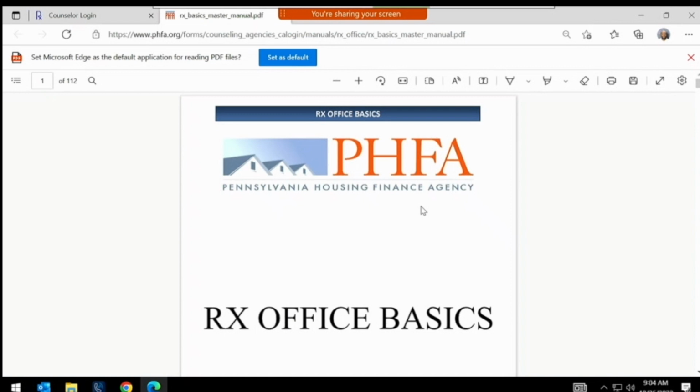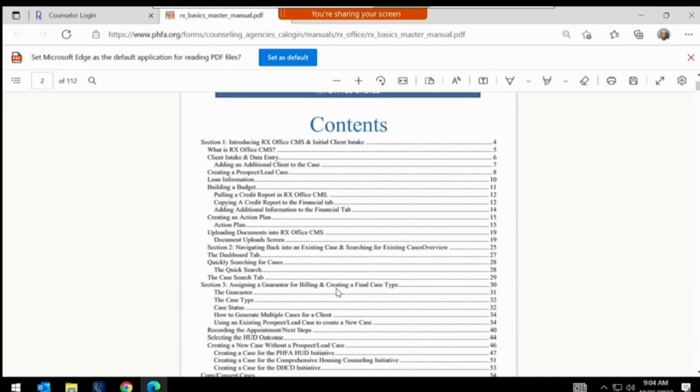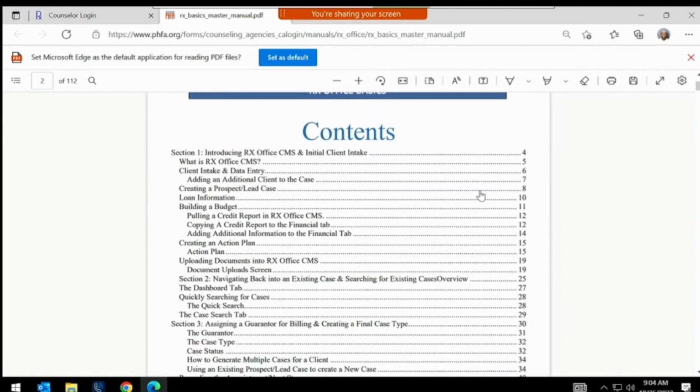Okay, you can see I have the Basics manual up here on the screen, and there are 6 different sections that we're going to go through with you today. Section 1, we're going to introduce the system to you and go through initial client intake. Section 2, we're going to show you how to navigate back into an existing case and search for existing cases overview.